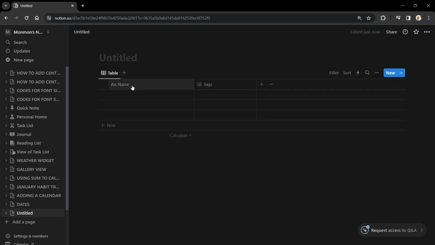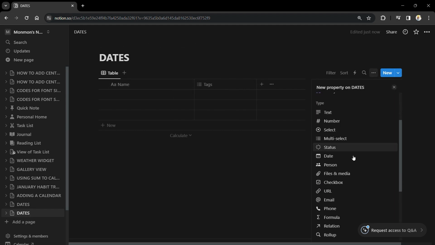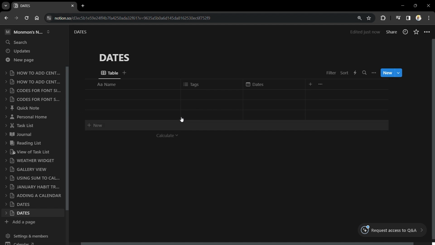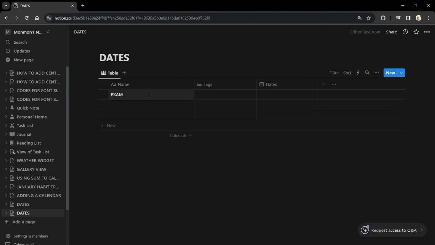Click on New Database. Name your database, such as Dates. Add a property named Dates to show in your calendar. Populate the records with names and dates.